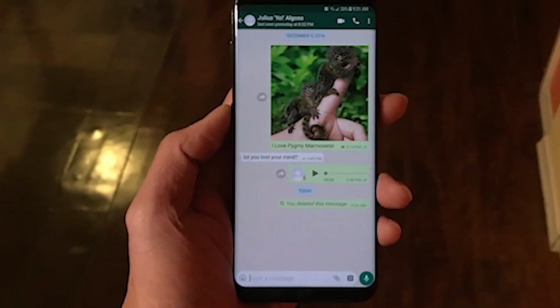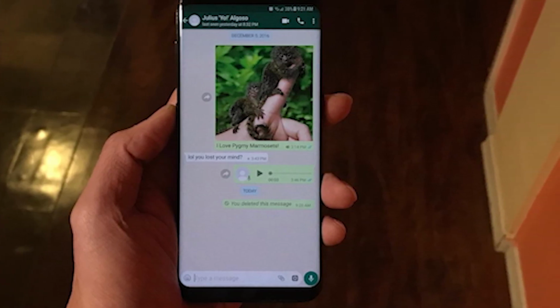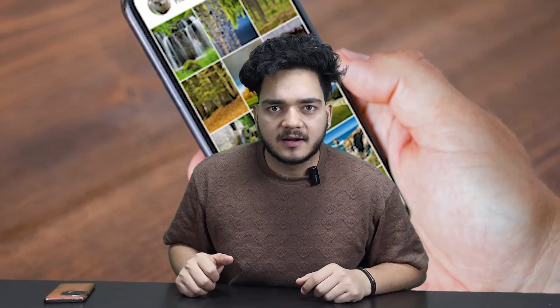So in today's video, we're going to discuss how to stop WhatsApp from automatically saving photos in your gallery. So without any further delay, let's get started.